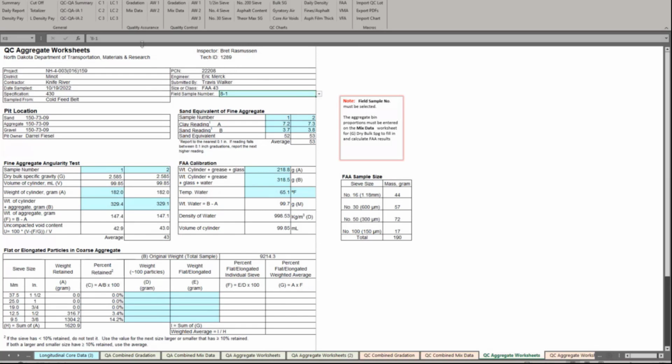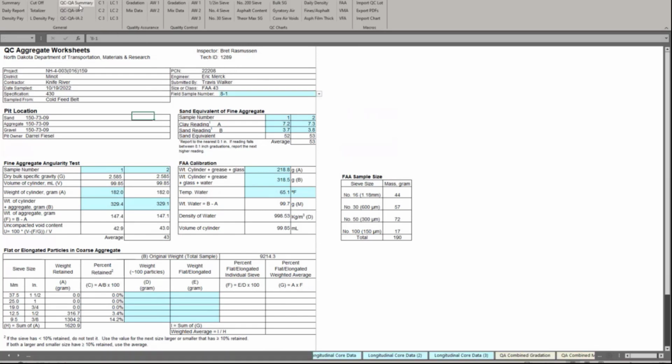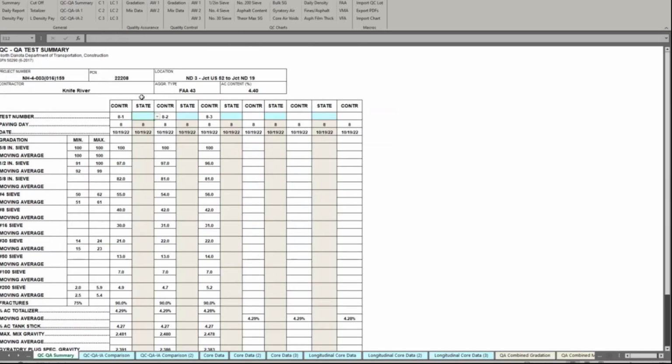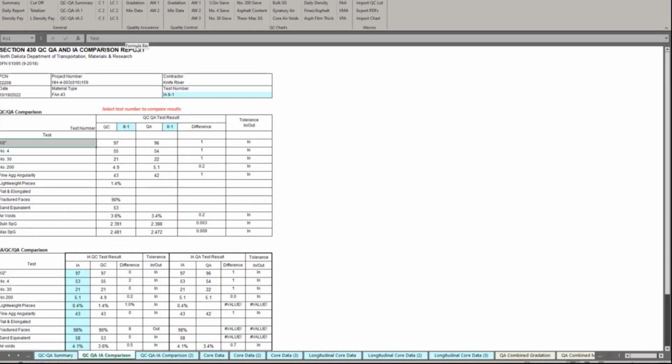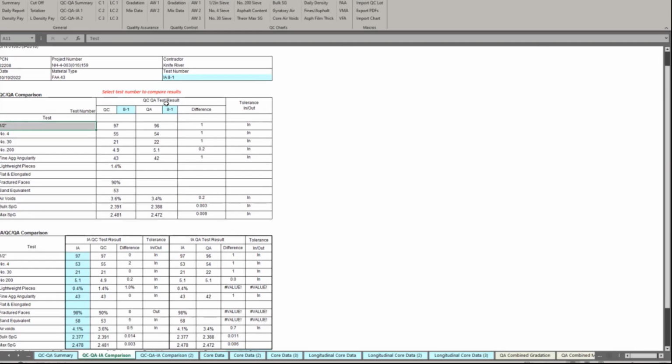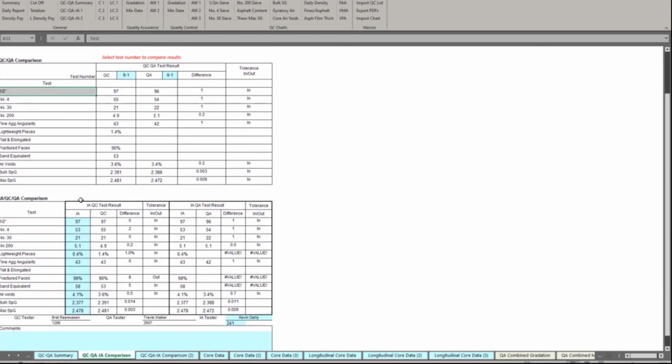And then to analyze the data, you can do QC QA summary to compare with QC, but we like to use the QC QA IA summary. And on this sheet, you can still see the QC and QA results. And then down here, if there was an IA test that day, you see the IA compared to the QC, and then the IA compared to the QA. These aren't populating because QA didn't do physical properties that day. So that's what's going on there.